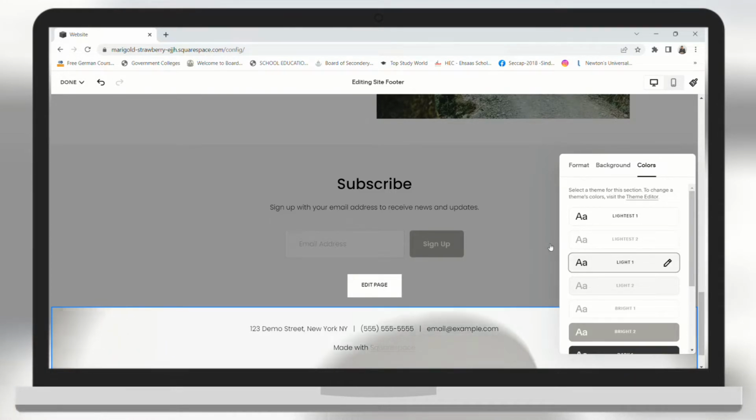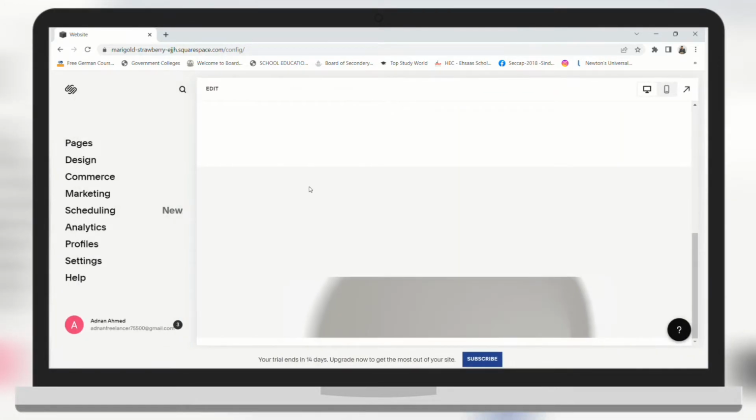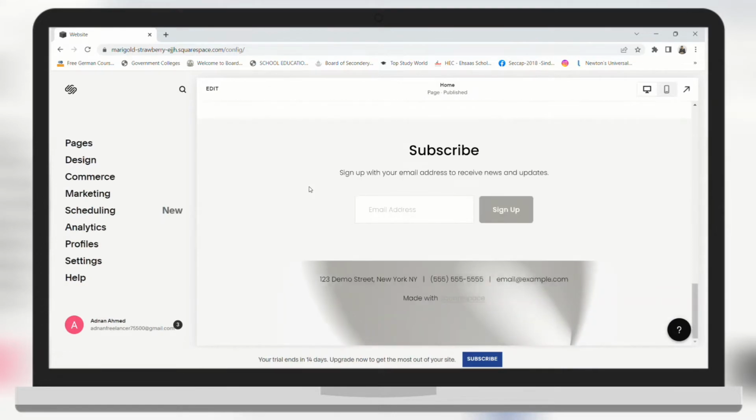After you are done with the editing, you need to click on done and save. And there you go. Your footer has been edited.